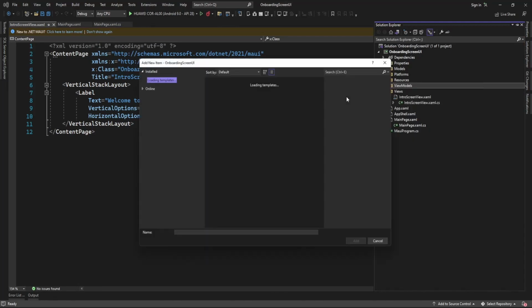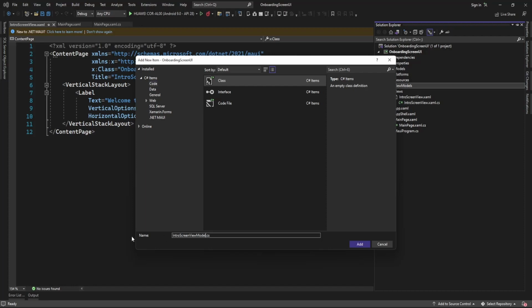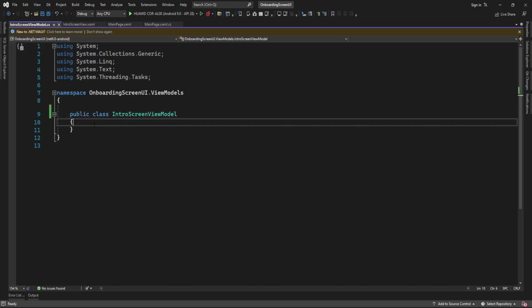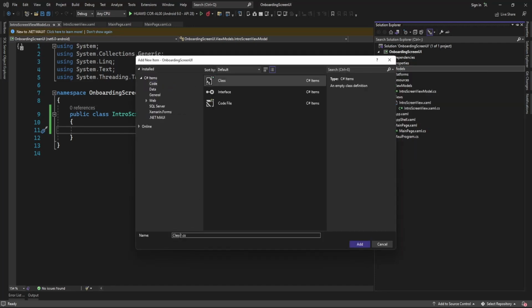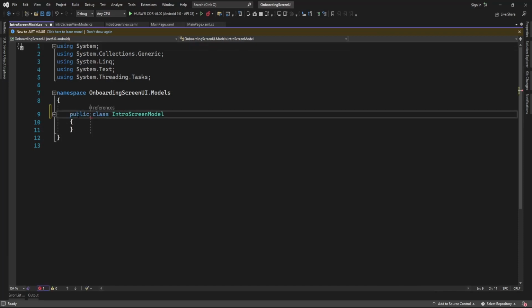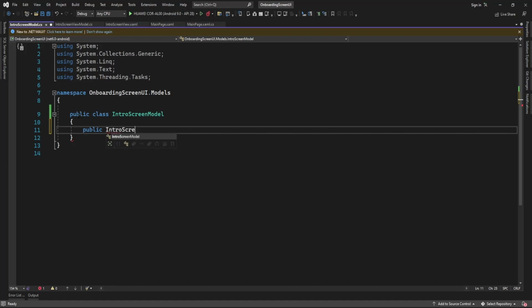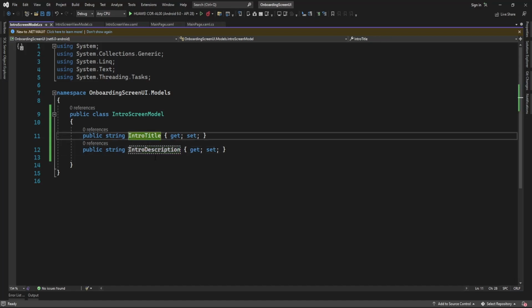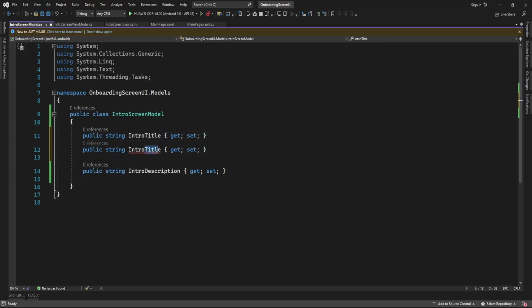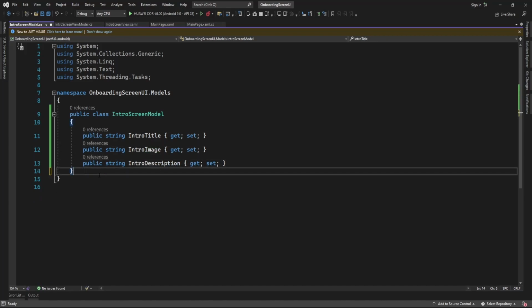Let me add a view model for it. Also in Models I am just going to add a new class, IntroScreenModel. In that I will add three properties, intro screen title, let me just shorten this name. Okay, so IntroTitle, IntroDescription, and another, IntroImage. Using these three properties I'm just going to create the UI.